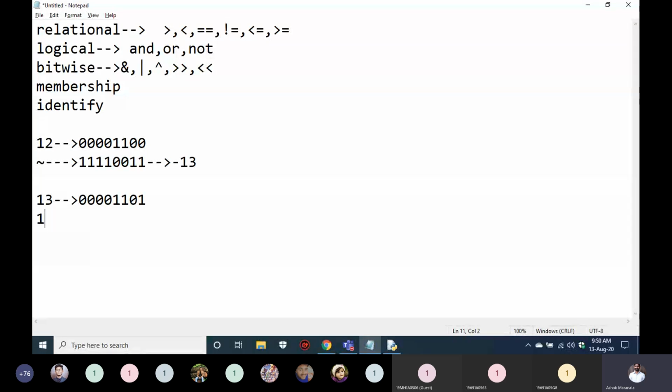First, we'll apply 1's complement. Then we add 1 to it, then we'll get a negative number. So what does 1's complement do? It will make 0 0 1 0, right? So now if you want 2's complement, you add just 1 to this. Then what you are getting, if you observe, you will get 1 1 1 1 0 0 1. This is nothing but minus 13.